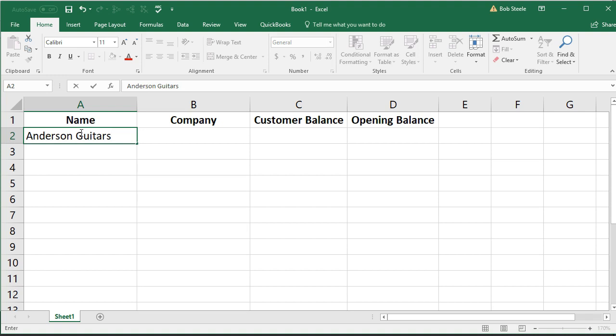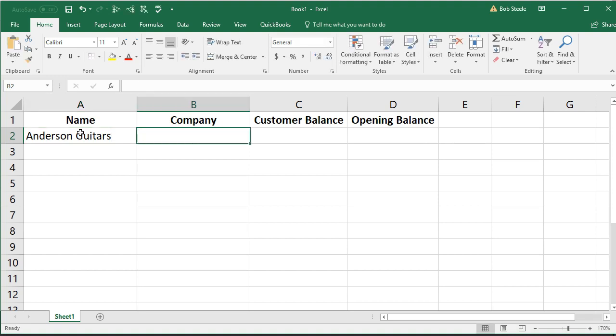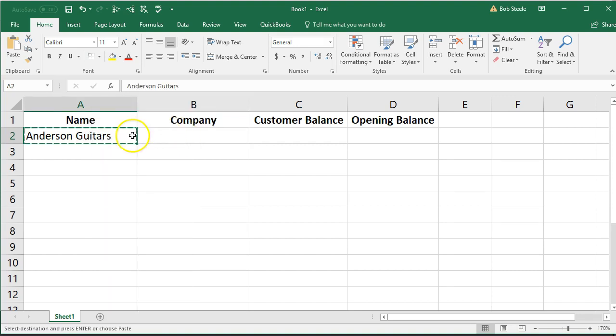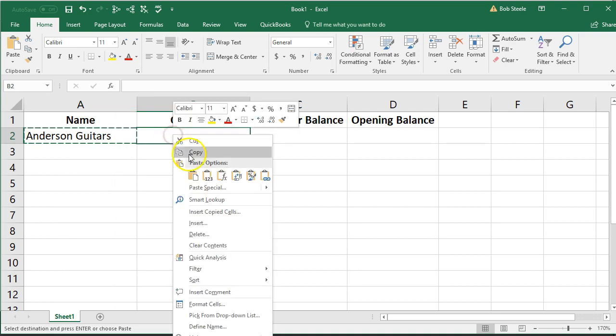Guitars. I'm going to select tab to go to the right, and I'm just going to type the same thing here. So if the company is going to be the same, therefore I'm just going to copy this and paste it. So I right click, of course, and copy, right click in B2 and paste there.